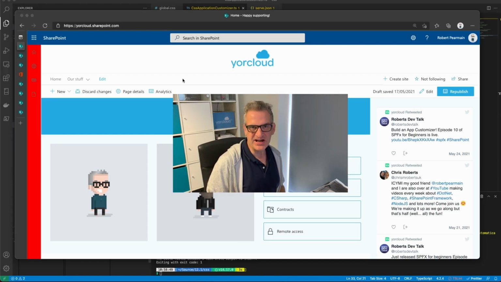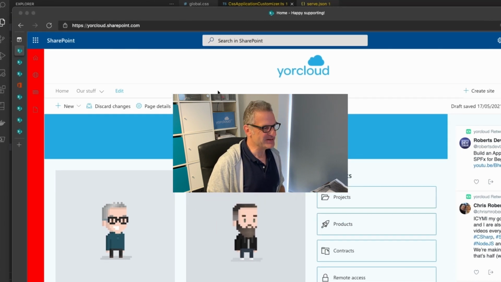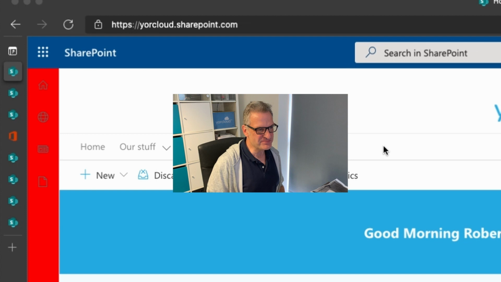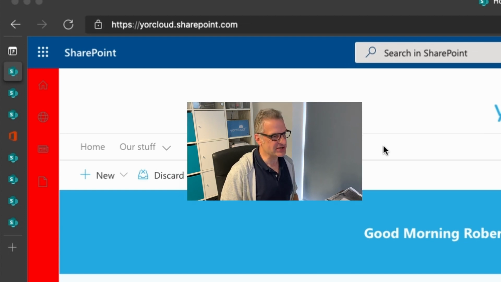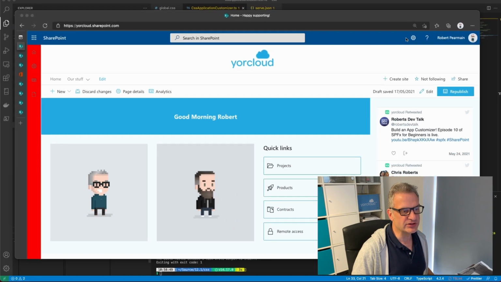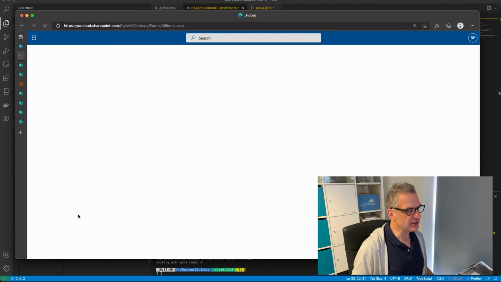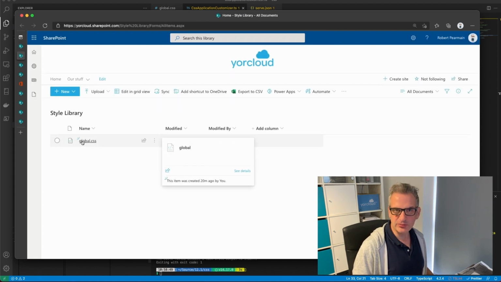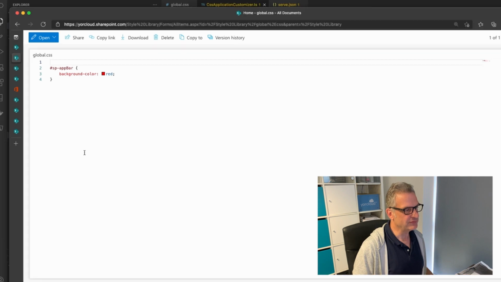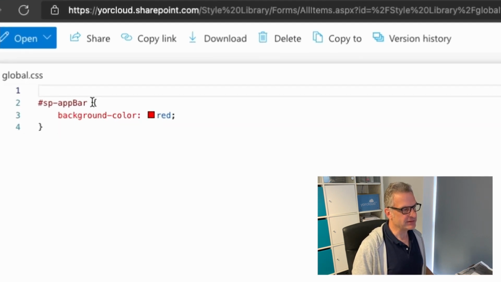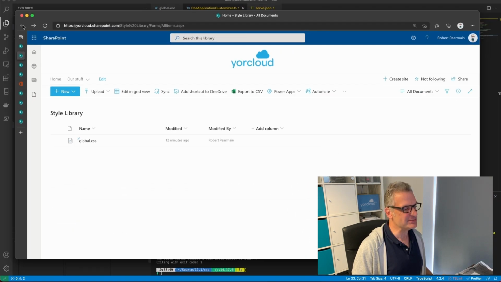Let's dive straight in. So, as you can see, I have a nice bright red bar on my site. Not really what you want, but it is illustrating that I'm applying styles across the site. If we have a look in the site contents, you'll see that under the style library, I've created a global.css. And I've set the app bar. If you want to see more about how to find that, see last episode. But I've set the app bar with the background color red. Okay, not the nicest thing, but it works for this demonstration.